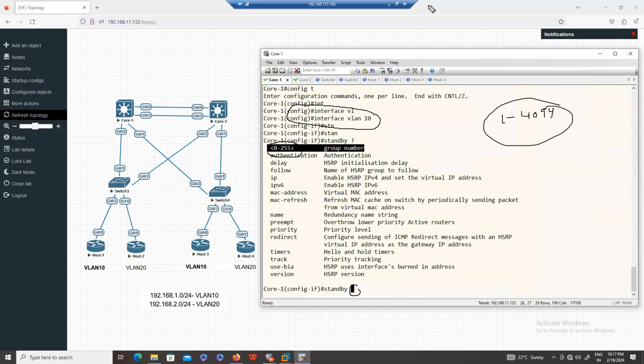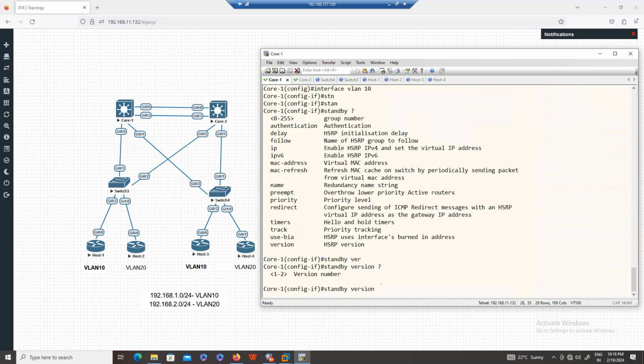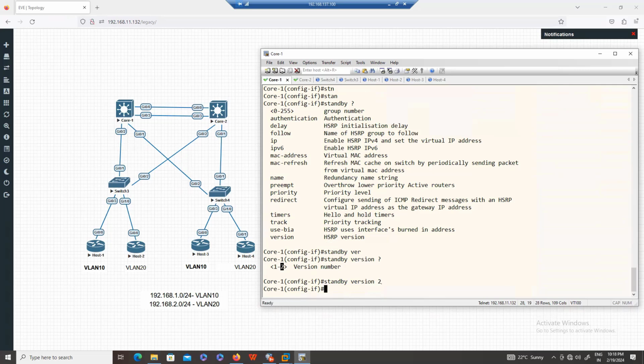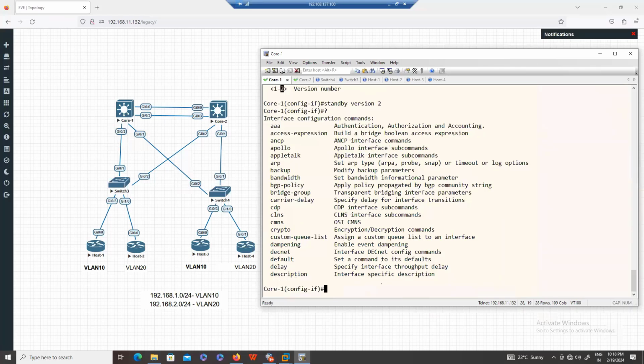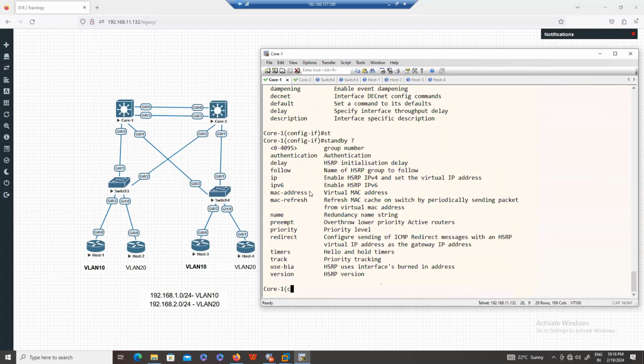That's why they introduced HSRP version 2. In HSRP version 2, the group range is 1 to 4094. So that's the main difference between HSRP version 1 and HSRP version 2. If you want to use HSRP version 2, first we need to define the command standby version, and use the question mark. You can specify that you want to use HSRP version 2. If you're using version 2, the main difference is the group range. If we see the group range now, you see the group range is increased.